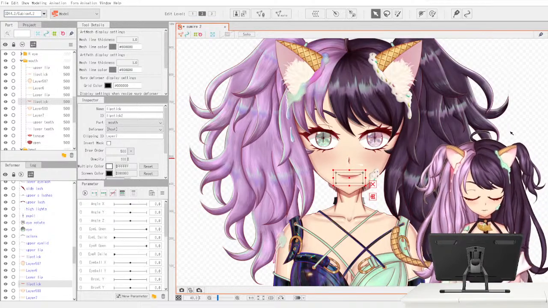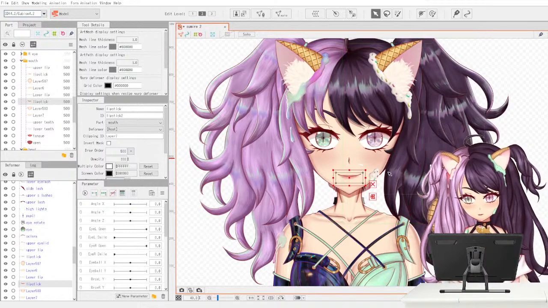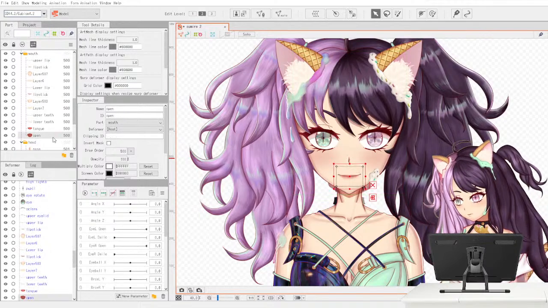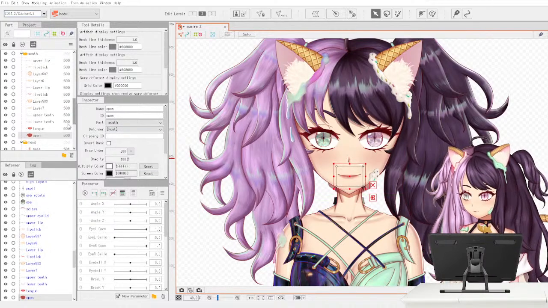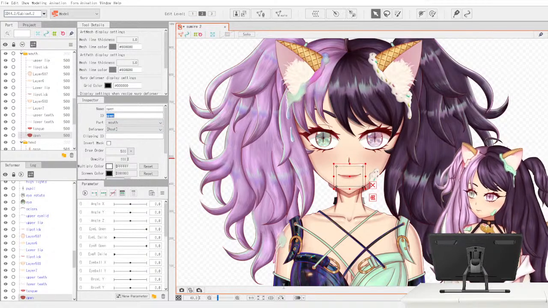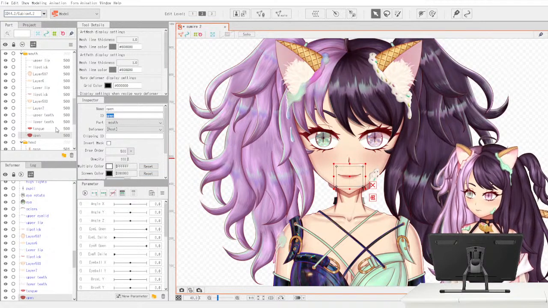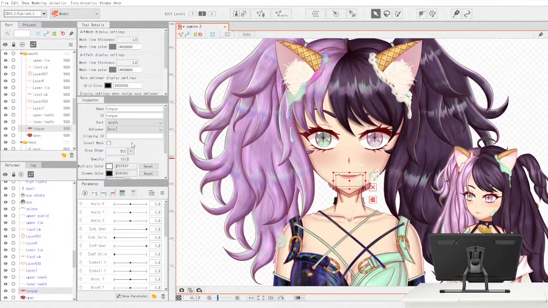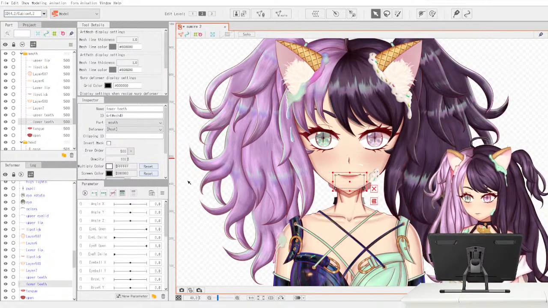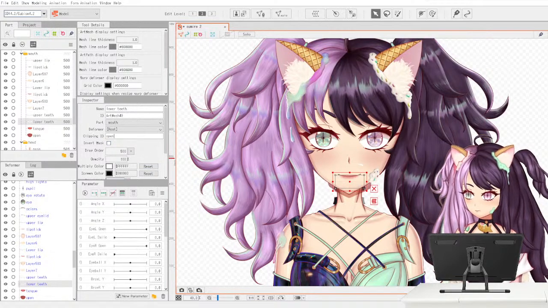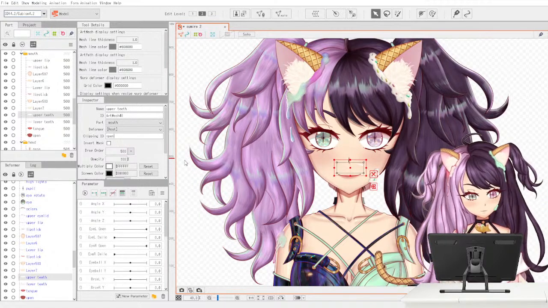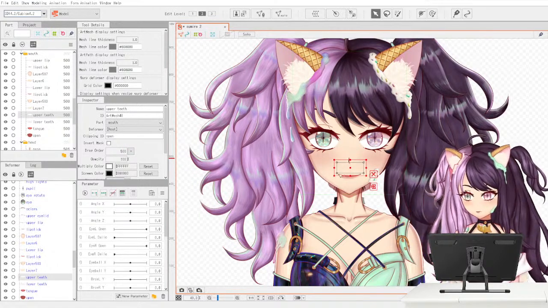Yeah, now the face looks a little bit better, but the teeth are showing a little bit. So I'm gonna clip them inside this mouth open. So we need to copy the ID first. Like this. Yep, now everything is inside.